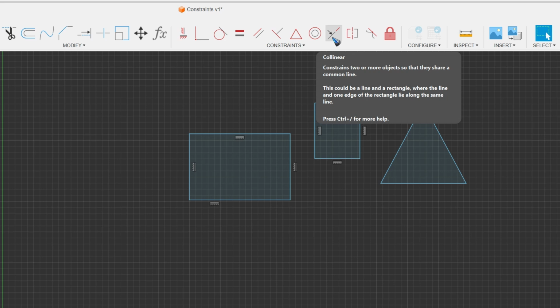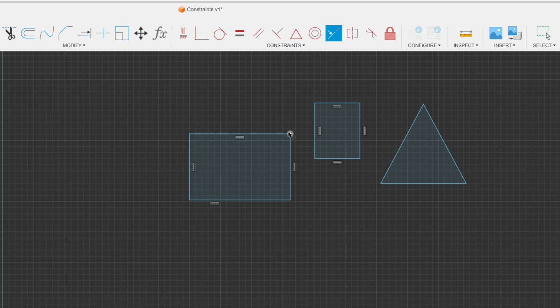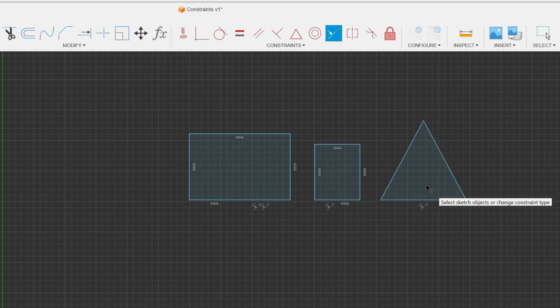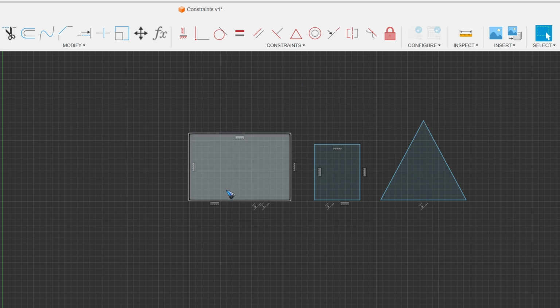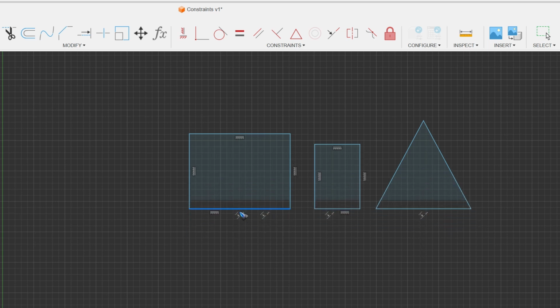The collinear constraint can put objects on the same line. Let me click it and first click this line, second click this line. It moved that whole object to that same bottom line. Let's do it again. Click this line, click that line. That also worked. Let me hit escape to leave the tool, and let's try to move this line now. It is clearly glued together.